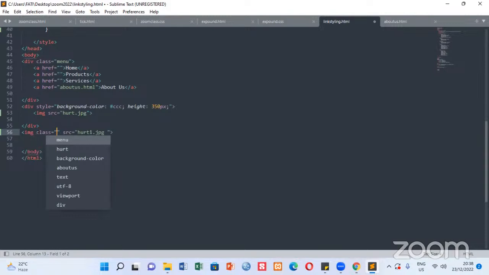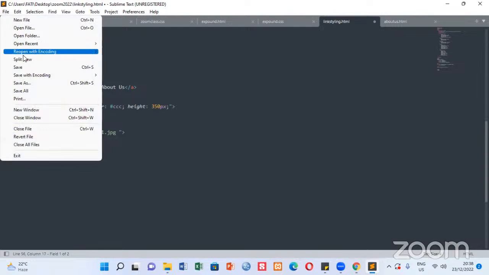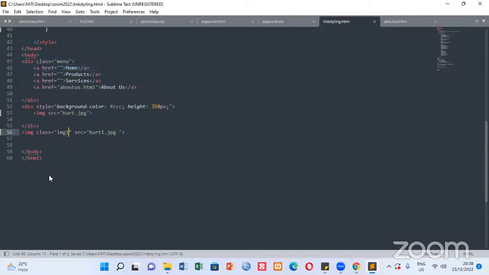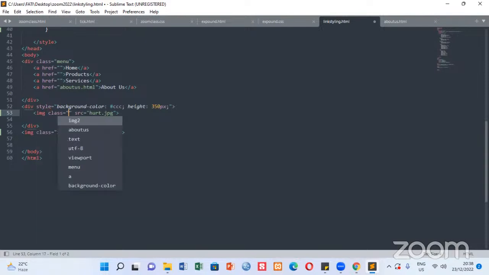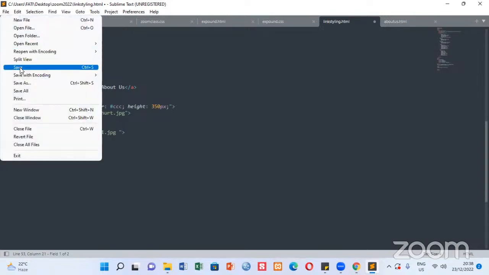Class, and we give it, let's say, image 1. Now let's call this image 2. Then this one, we call it image 1. We save.